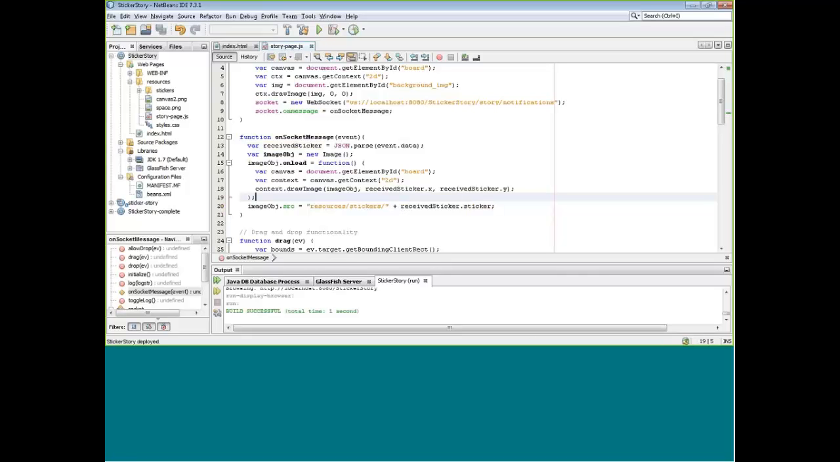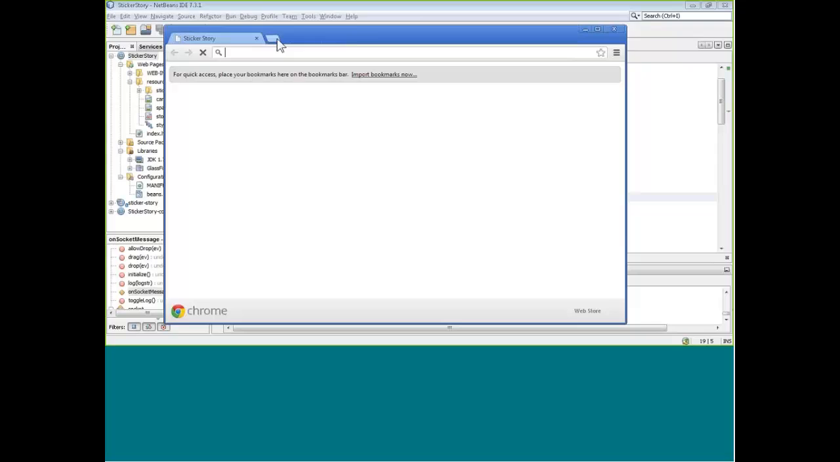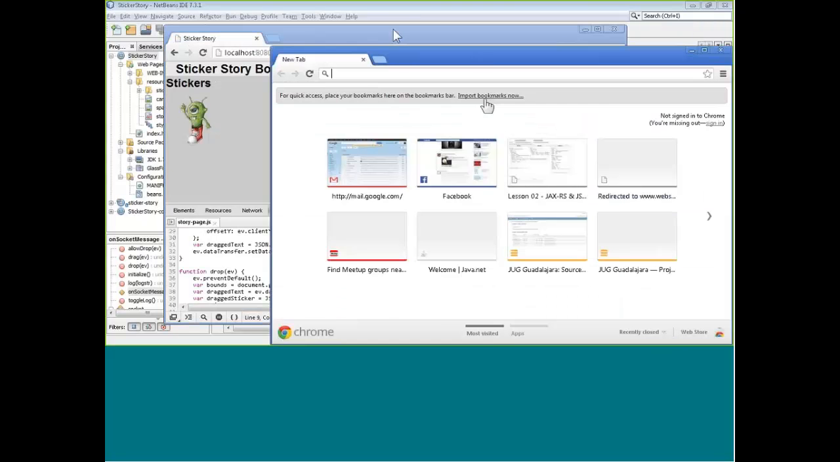So let's now test the application. It should be working right now, everything. Let's refresh it, drag and drop. And see, now it's there. What happens is not that I drop it and it gets drawn. What happens is I drop it, I send the message, and then the server sends this message back to me, and then I draw. Because I do not draw until I know that my sticker was received from the server.